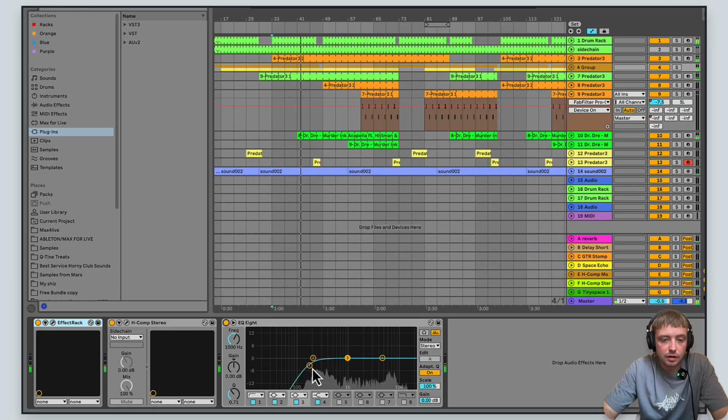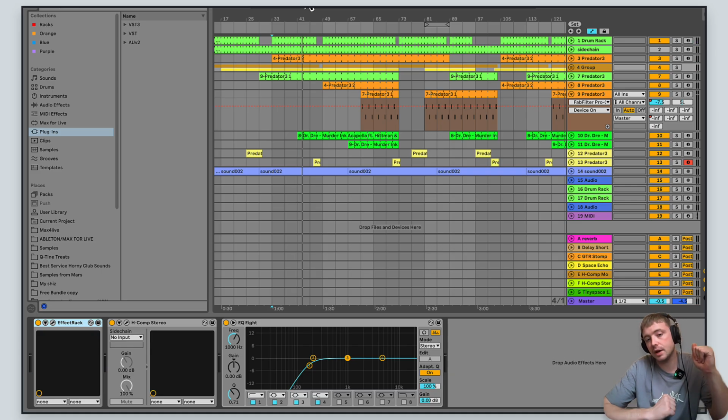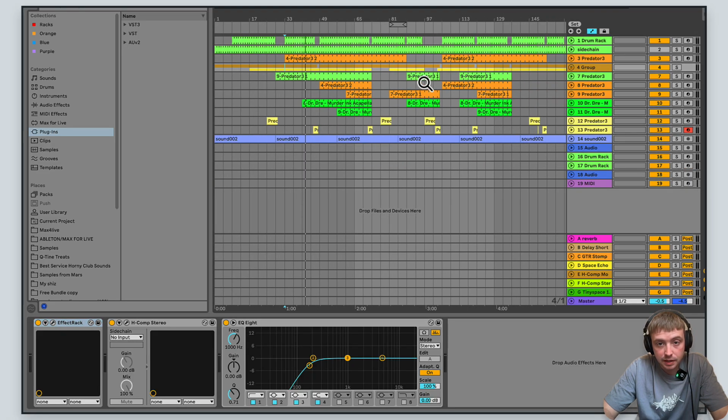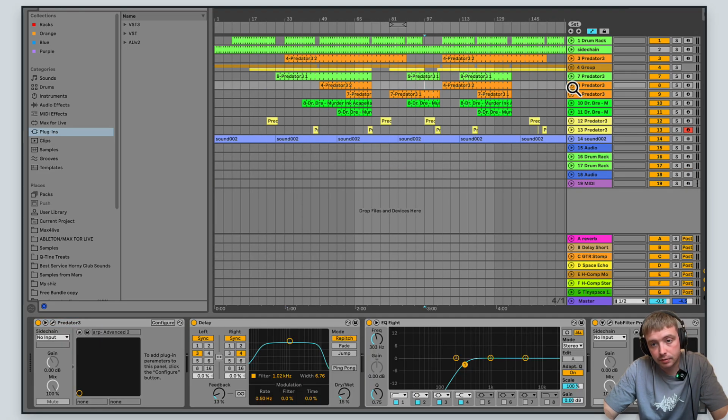Just cut out any lows, because sometimes when you add a compressor or a saturation, it might pump up some sounds that we can't hear in the low end. So I just cut that out, make sure there's nothing interfering with the bass. So yeah, that's basically it. I'll give you a little listen to the drop and then we'll wrap it up.